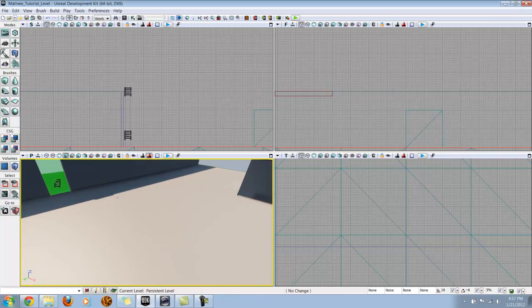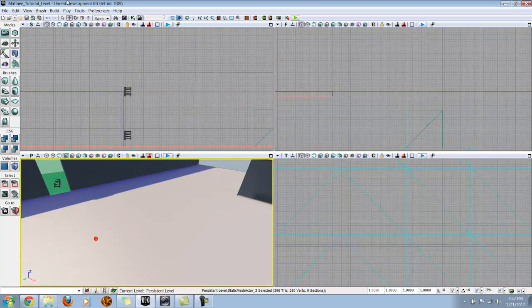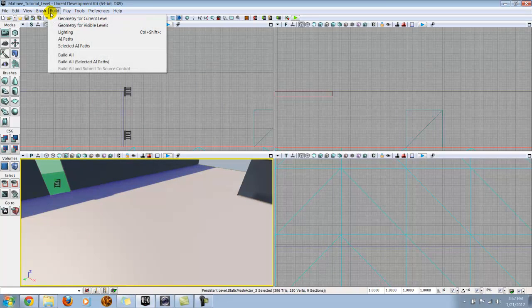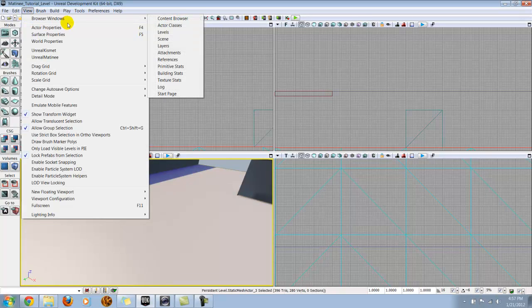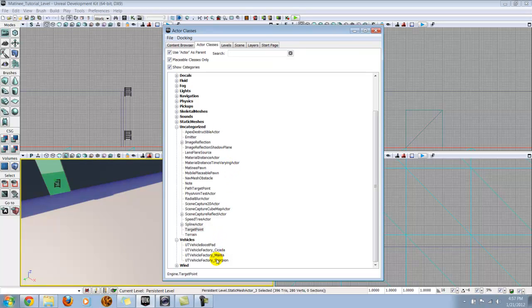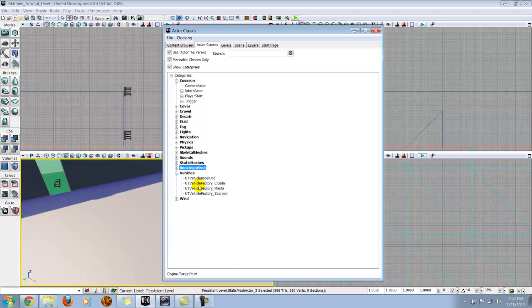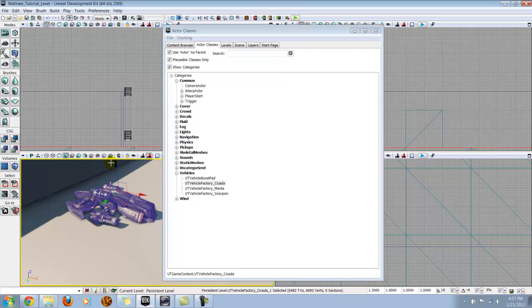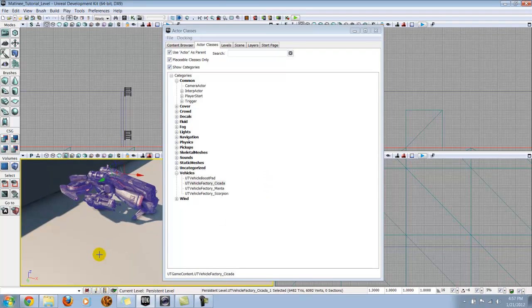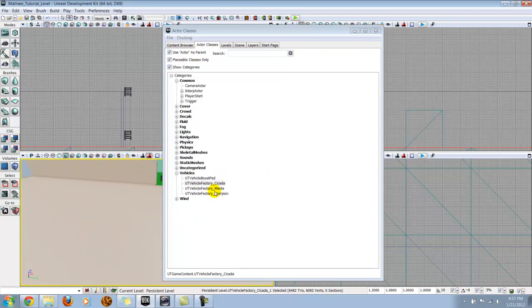All right, I'm going to set up a vehicle for the projectile to be spawned. So you're going to go to View, Browser Windows, Actor Classes. And I'm going to go down to Vehicles and select the cicada. All right. And I'm going to select the manta. I'm left clicking and dragging to place it into the world.